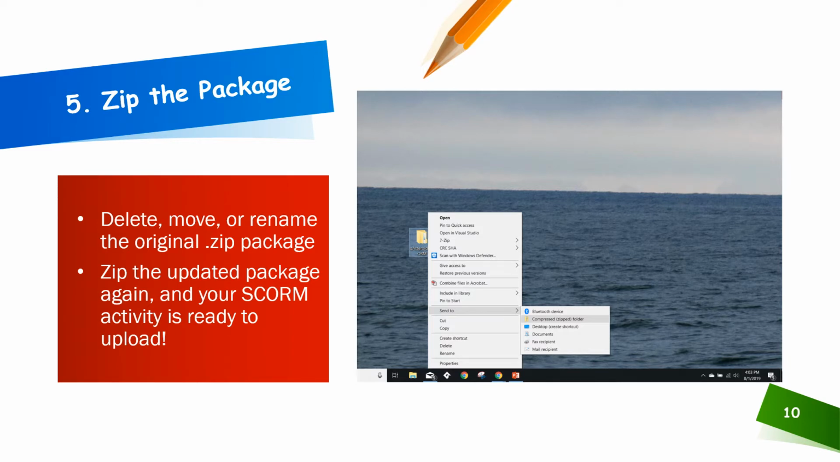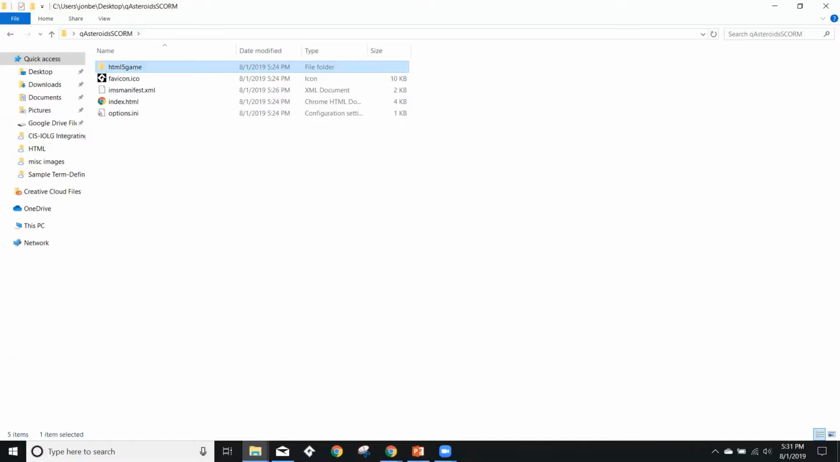Step 5, zip the package. Delete, move, or rename the original .zip package to get it out of the way. Then, zip the updated package again, and your SCORM activity is ready to upload.